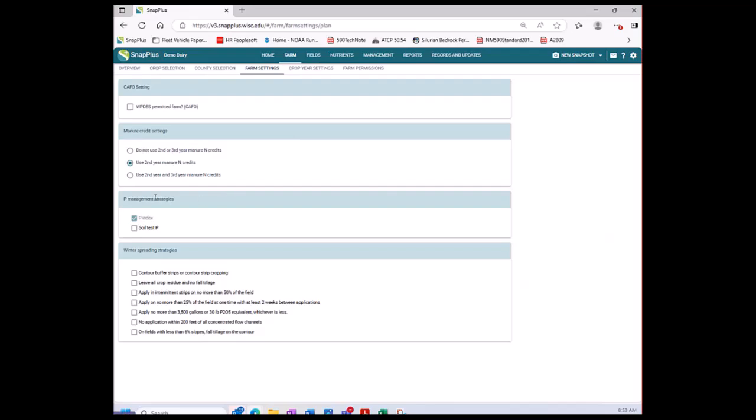The P management strategies. In Wisconsin, we have two different P management strategies that you're allowed to use, the phosphorus index and the soil test P index. This P index is going to be automatically checked, but you're able to check on the soil test P as well.